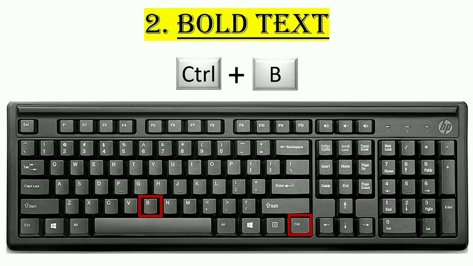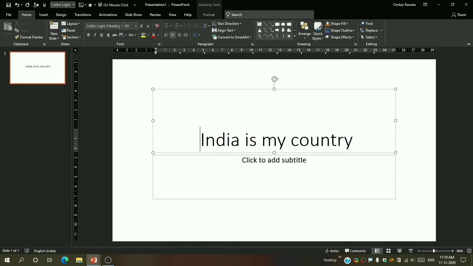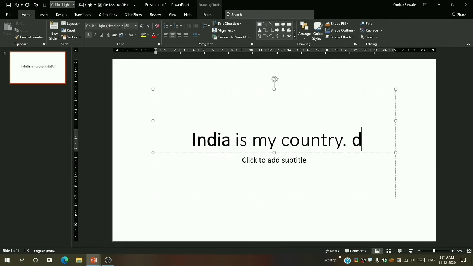The second shortcut is bold text. The shortcut is Control plus B. Let us see that. Let us take this sentence only, India is my country. Now I will select this word and press Control plus B to make it bold. See, Control plus B and it gets bold. If I have to continue a line further, I will press Control plus B, and whatever I write will be in bold. So this is the shortcut for bold.